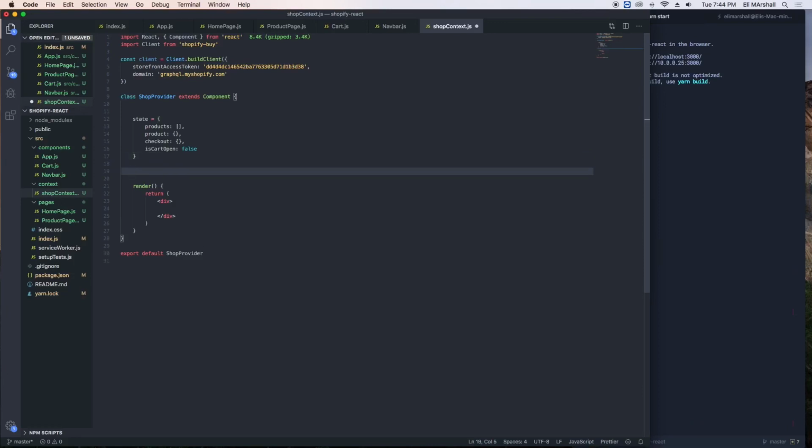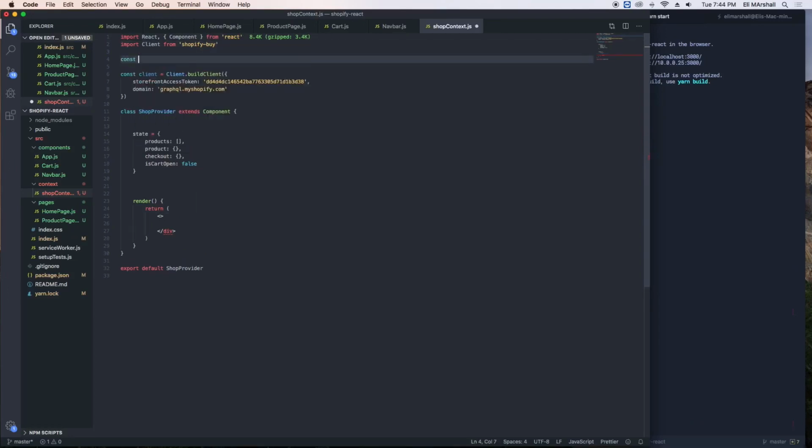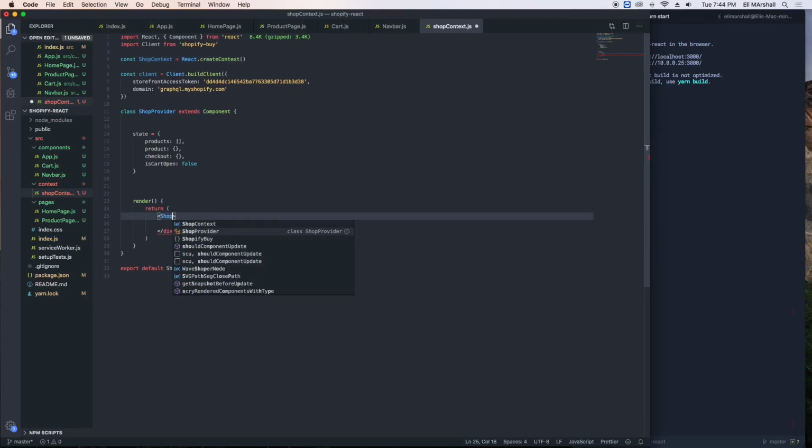Alright, so let's go ahead and create a provider. Shop content. Oh, we didn't even create the context yet. Alright, so let's create a context. We're going to call it shop context equals React dot create context. Alright. And shop context dot provider.